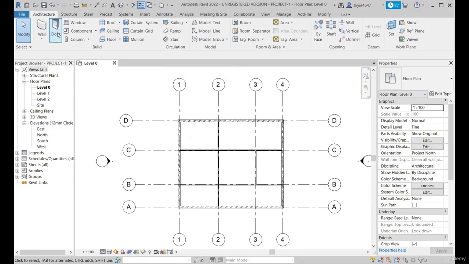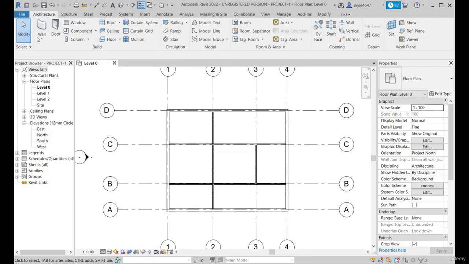So you can find door and windows under the build panel, which is present in the architectural tab, as you can see here. Select the architectural tab, and you can find the door and window tool in the build panel. So let's get ahead now, placing the doors first, and then we'll go with the window part.